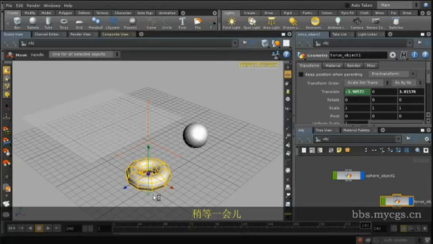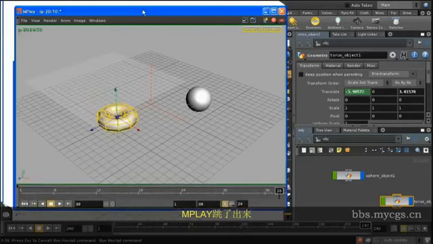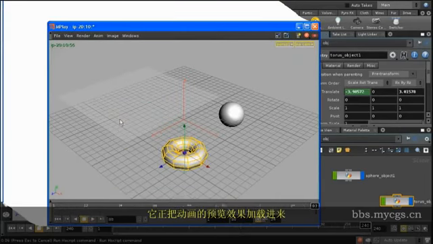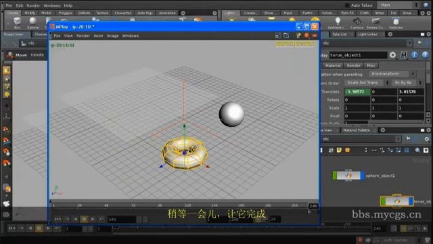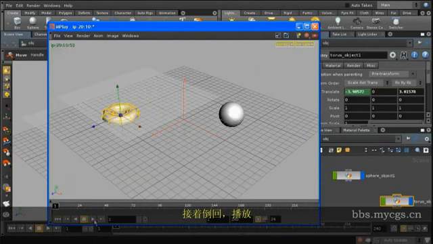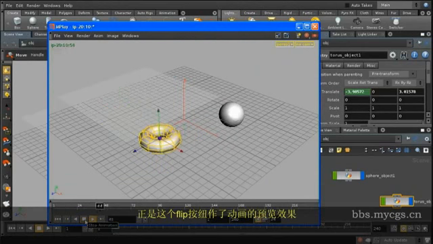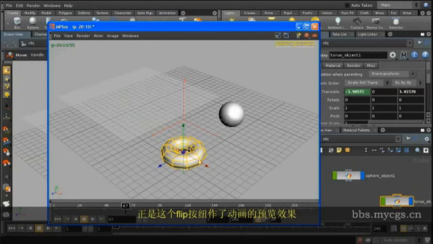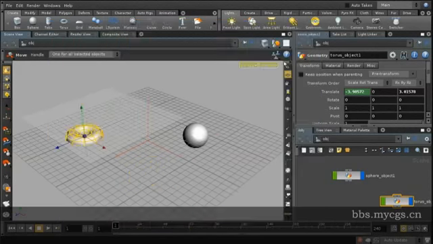I'll wait for a second, and now you can see mPlay popped up, and it loaded a preview of my animation in it. So now I'll wait for it till it's done, and I will hit rewind, then play. And you can see this flipbook button created for me a simple preview of the animation of my torus. Let me close this window again.